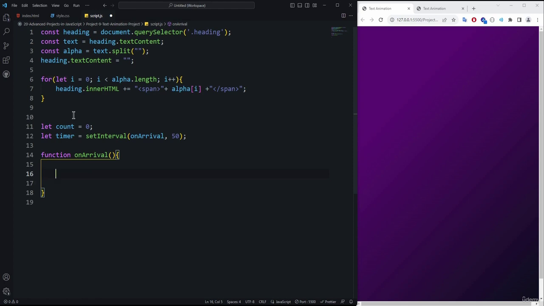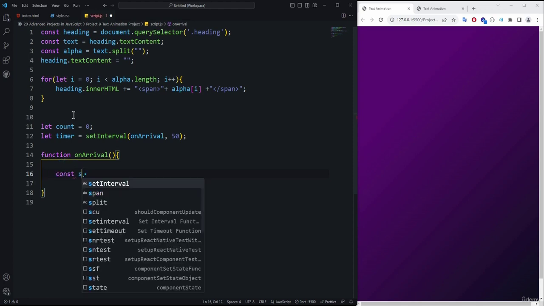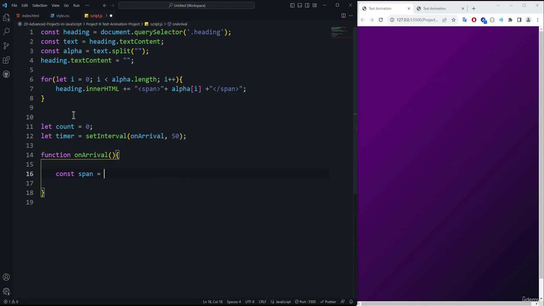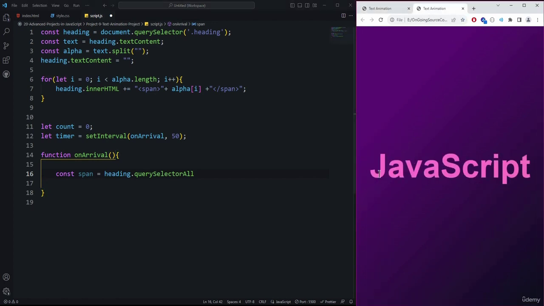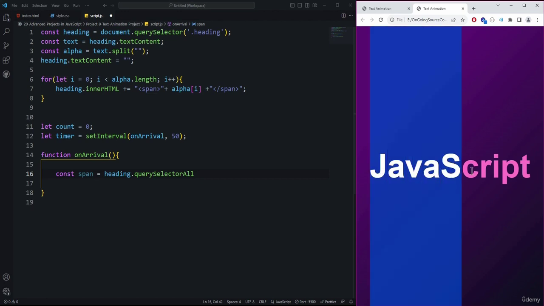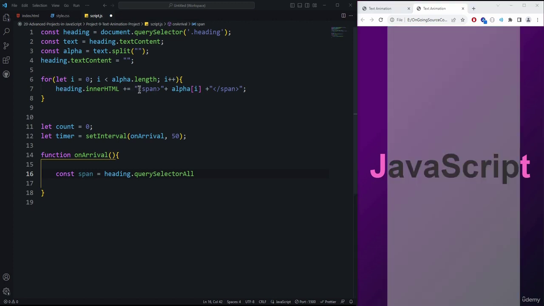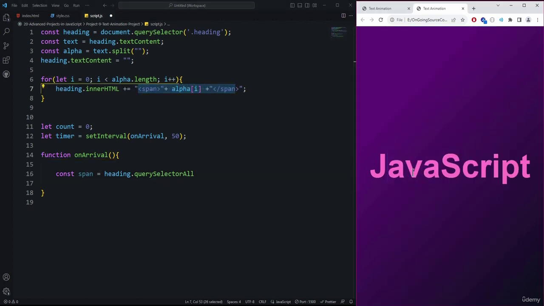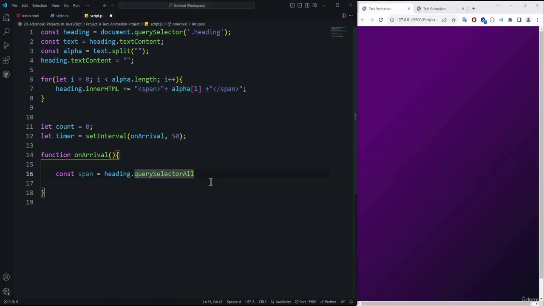first we need to create the span element. So const, then span, which is the name of the variable, then heading.querySelector. Now we have multiple HTML elements, because right now I'm using the final version of the application to demonstrate some concepts. It has more than one character, because it is not treated as a single element. It is a group of characters, because the span tag is added to each and every character of this particular text. That is the reason we have used the querySelectorAll function.